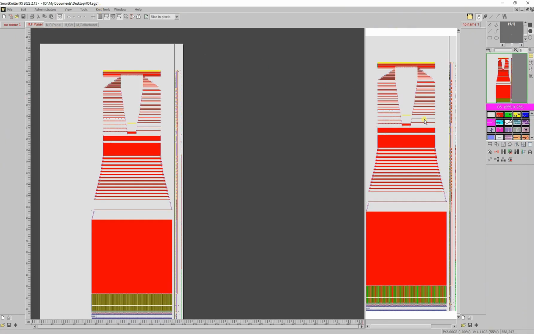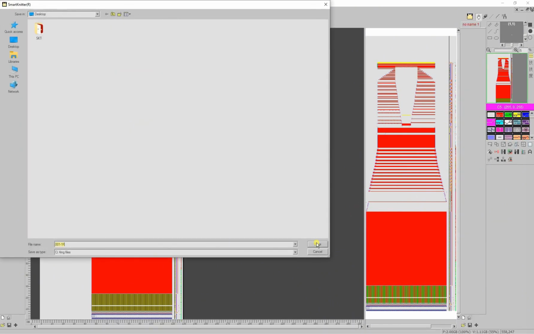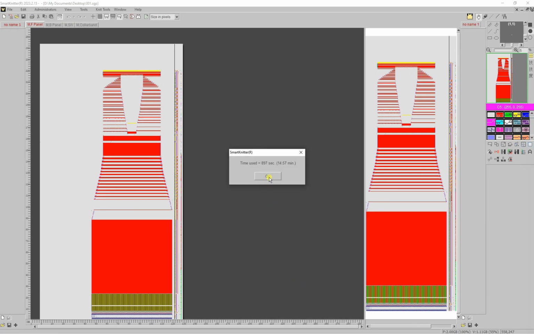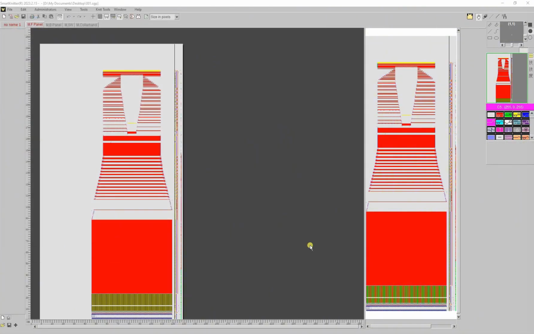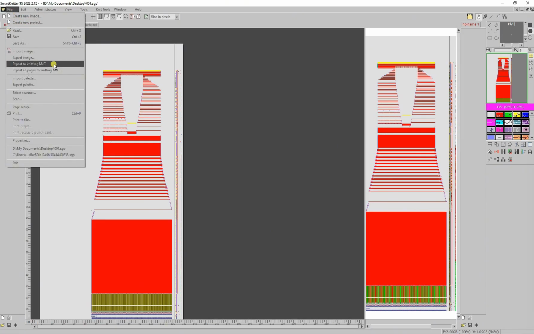There are 4 ways to export to machine files. The first method is by clicking the Export button on the right toolbar. Knitting time is shown as reference. The second method is by right-clicking on the canvas and select Export to Knitting MC. The third method is File Export to Knitting MC.